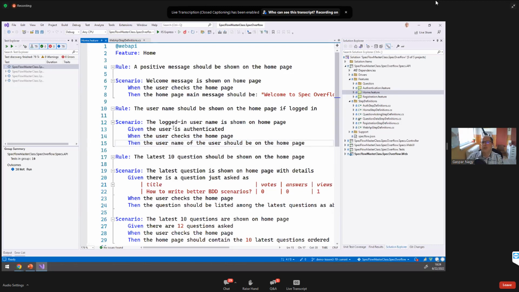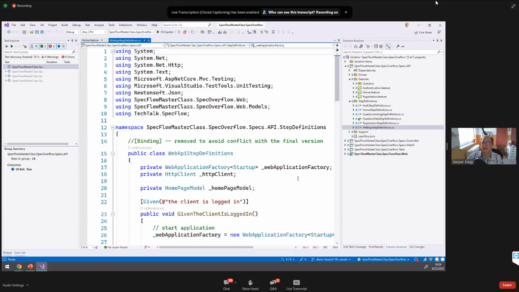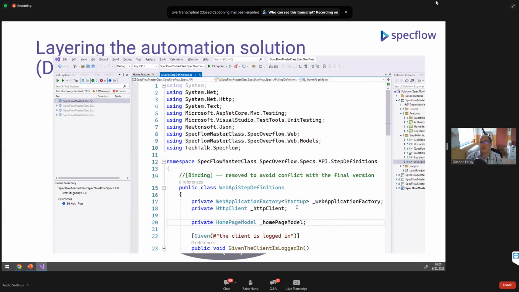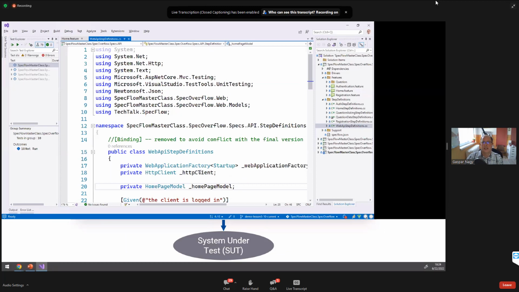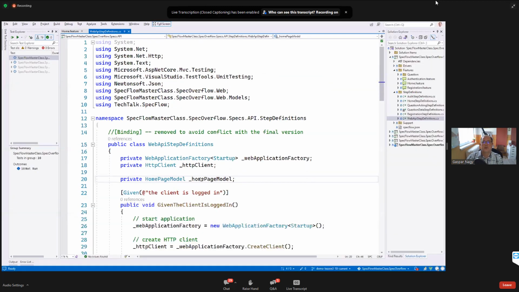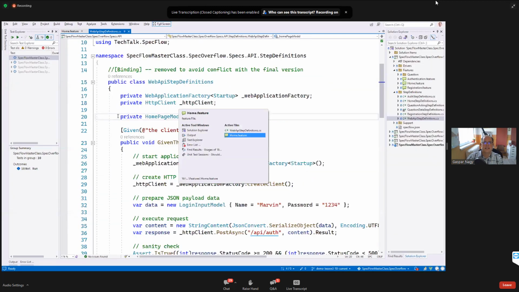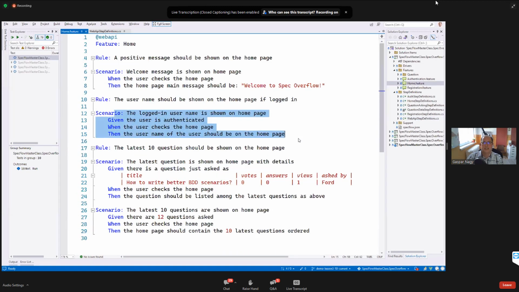It would require a bunch of code, and I already prepared this code for you so that we don't have to spend the time for that. And I don't want to go through the entire code because it's fairly complex. This code that you see is only for automating this single scenario. Okay, so that's what you see here.